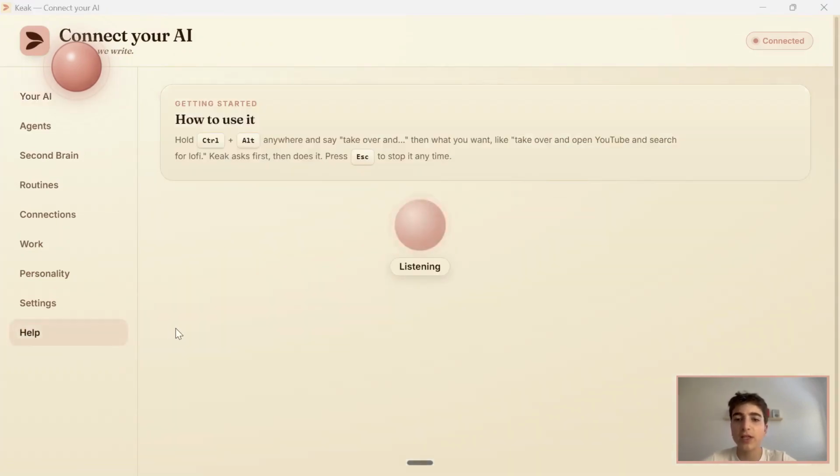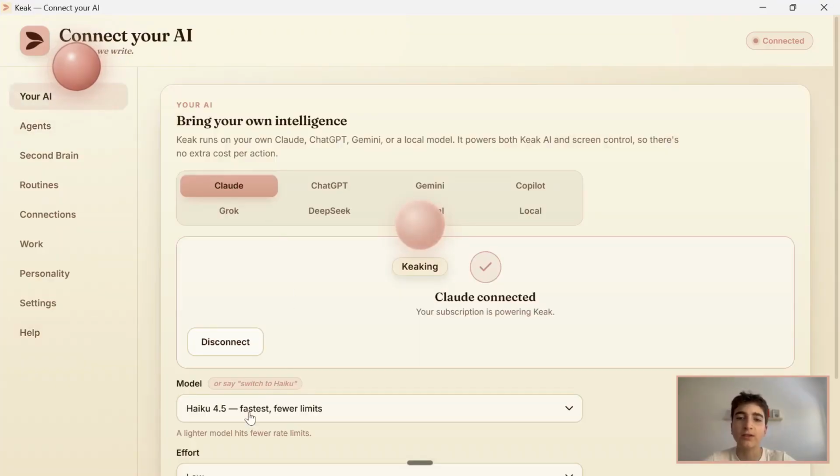Hey Keak, can you present yourself, please? Depending on the model you use, it will answer faster or slower. Of course, Pep. In this case, we use Haiku, that it's like the cheapest one.